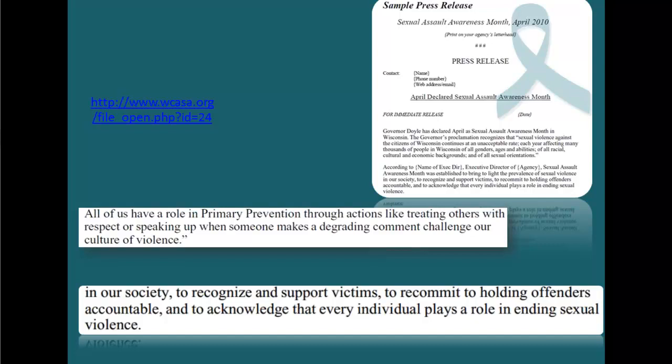And one more thing Kelly had talked about, integrating into different types of releases. We have a sample press release. It's actually from 2010 for Sexual Assault Awareness Month. But we always recommend, if you can have 1 or 2 lines directly related to primary prevention, that can be a really nice way to integrate.